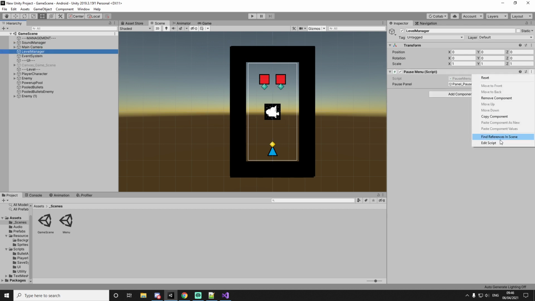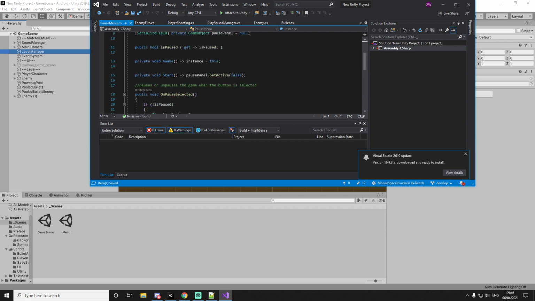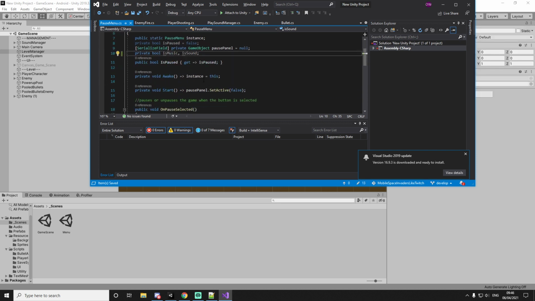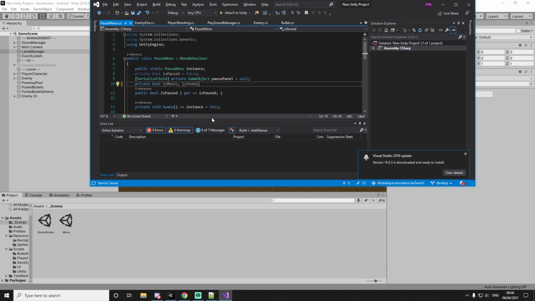So in level manager, let's open up this script right here, and let's add in two new variables. So first one's going to be private boolean, and this is going to be is music, and then the second one is going to be is sound. Now we're not going to set them on start because they will be loaded in later from our save system. But essentially what we want to do is we want to make them gettable.